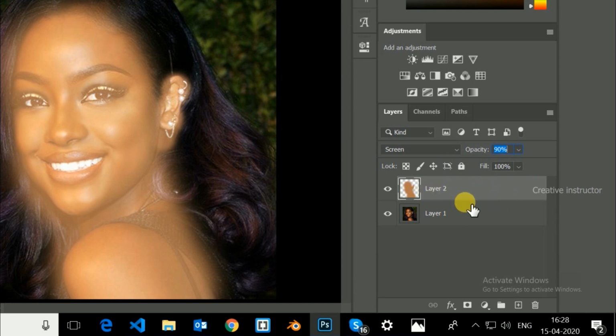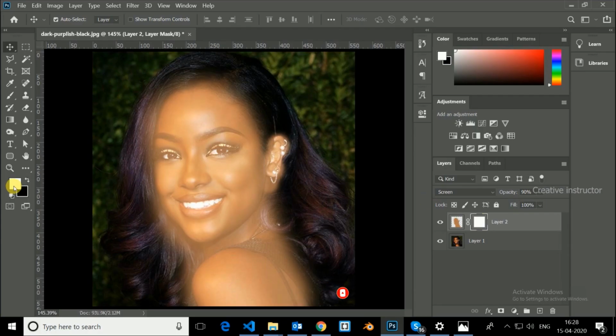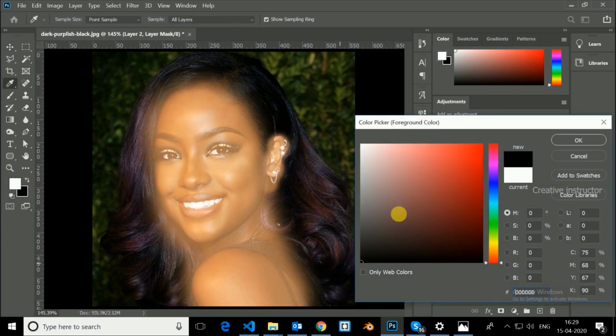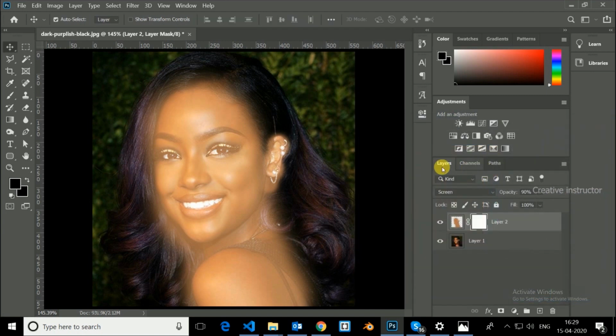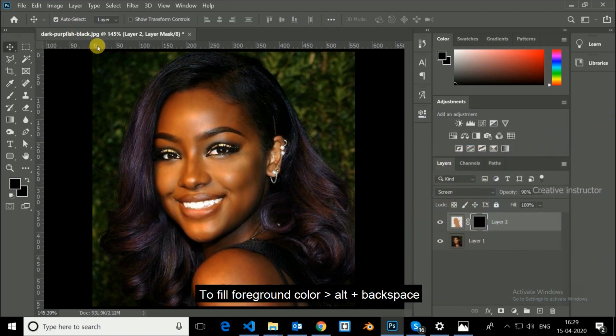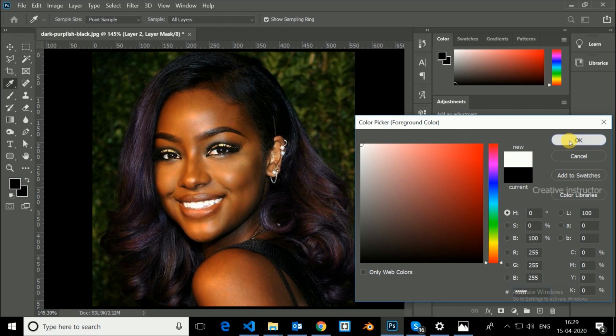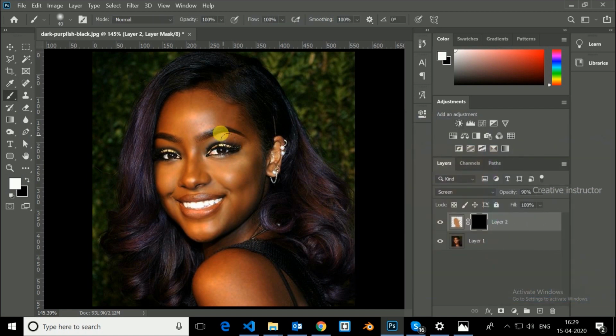Apply a layer mask on the top layer. For that just click on the layer mask button. Select the masking layer and change foreground color to black. Then fill it using the Alt key plus backspace shortcut. Select the brush tool and change foreground color to white. Fill it above the skin area using the brush tool.